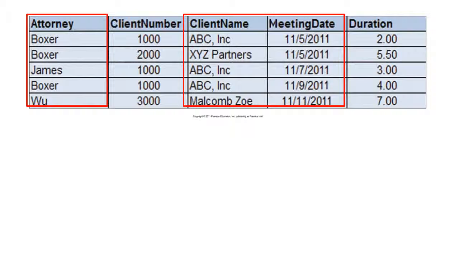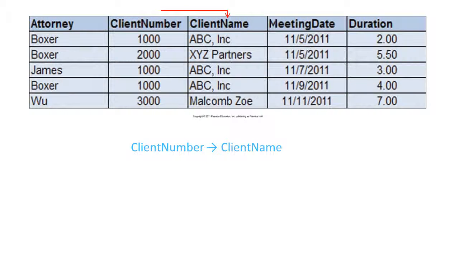Now we must look for other determinants and dependencies and see if the determinants are candidate keys. There are 2. Client number determines client name, and client name determines client number. However, neither of these are candidate keys. So we must break up the table into 2 tables like this.